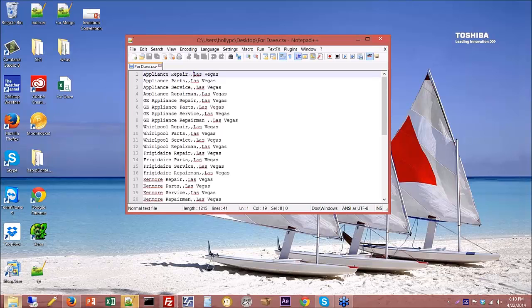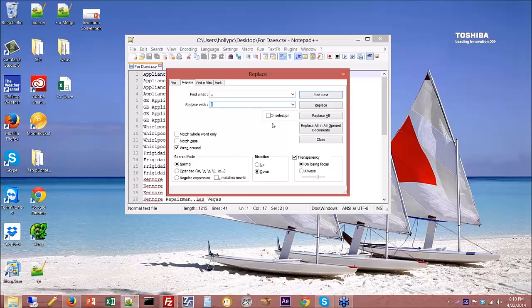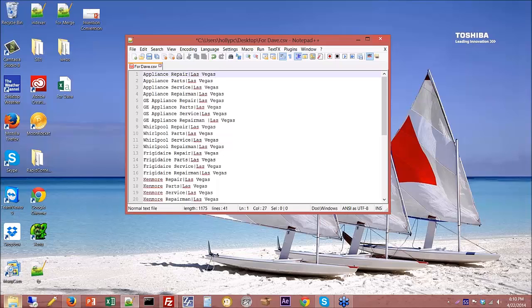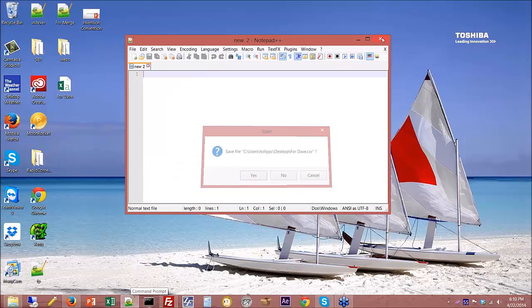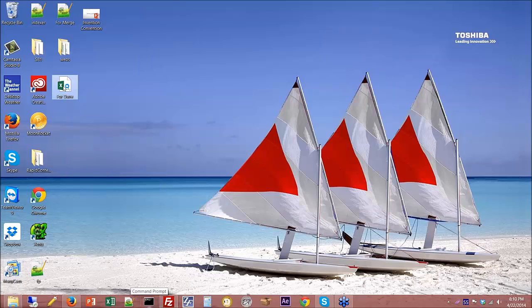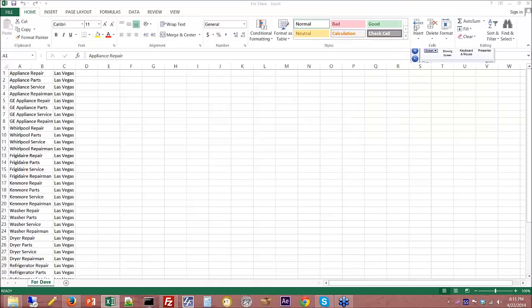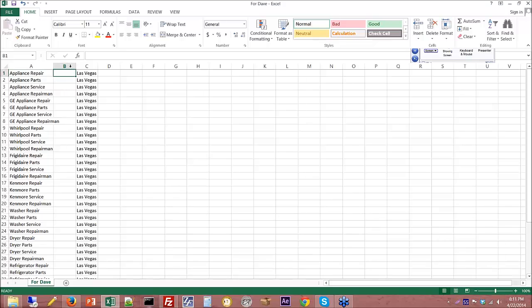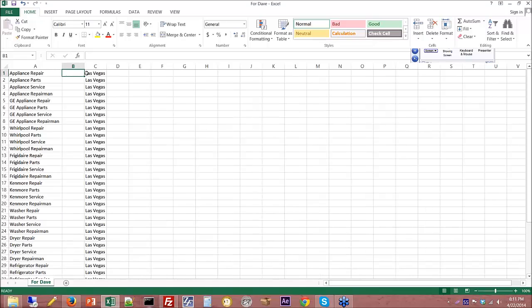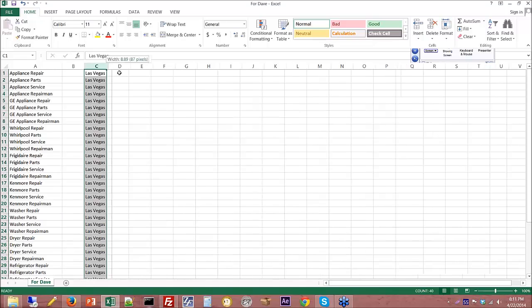All right, so these two commas are what you want to replace. You can do replace all, and replace all the commas with a straight line. So when I do 800 cities, my column A is my keywords, my column B is blank, because the blank is where the comma is, and that's what I would want to replace. The C is my city.